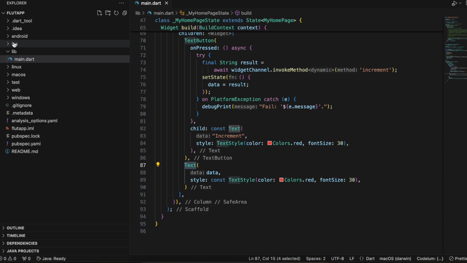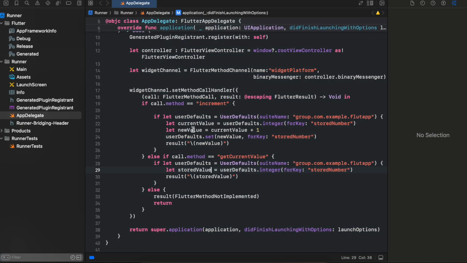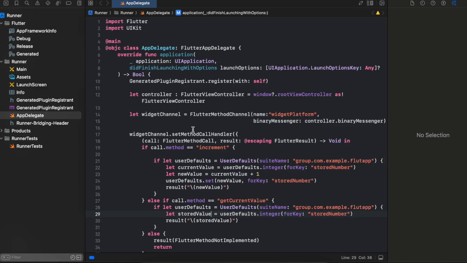For that you will just have to open the Xcode workspace of iOS inside Xcode. I have already done that. Now typically whenever you use user defaults, if you have a little bit of knowledge of native iOS, you will be using something like UserDefaults.standard. We can't really use that because we want this user defaults to be shared between both the main iOS application as well as the widget. That's why we have to use something called UserDefaults suiteName. Let me make that very clear at the start.